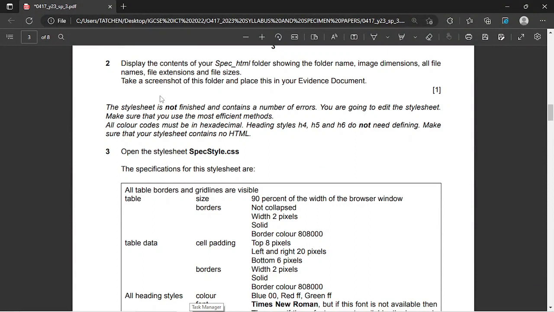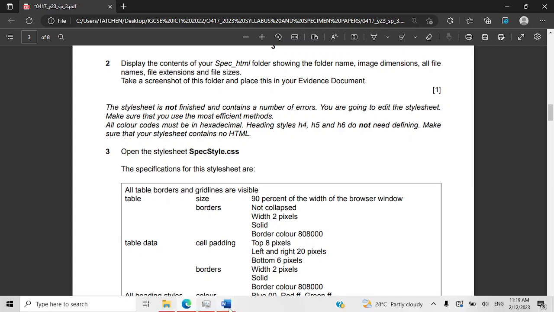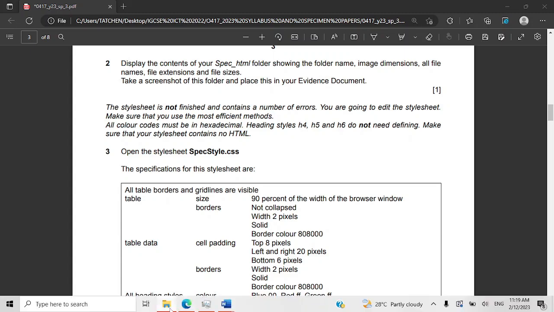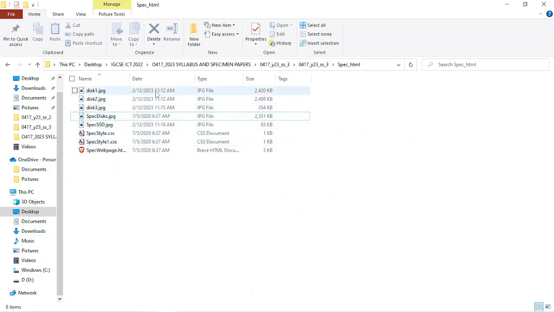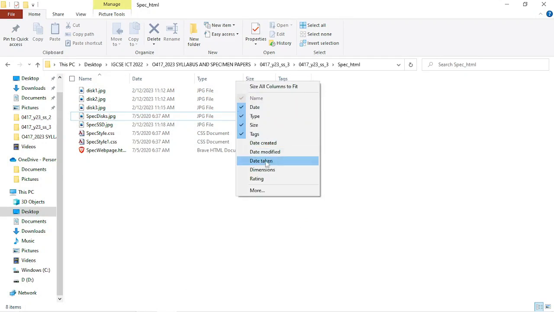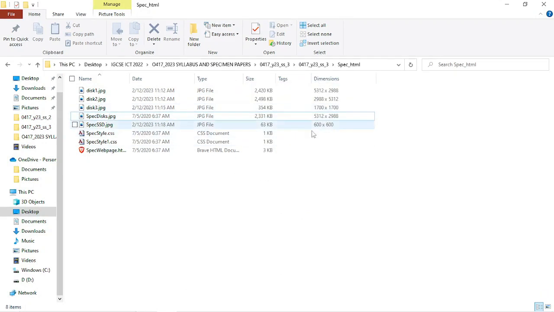Now the next thing is they say display the contents of your specs folder, showing the folder name, image dimensions, and all file names, file extensions, and file size. Take a screenshot of this folder and place this in your evidence document. So what I would do is go to my folder. Here it is. Let me see if I can add the dimension. Just right click here, put dimension. So that is it. I have my image dimensions.